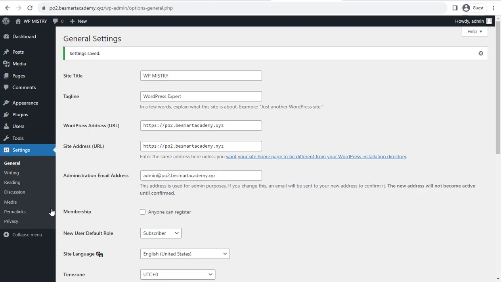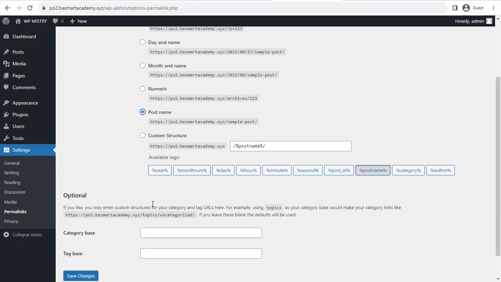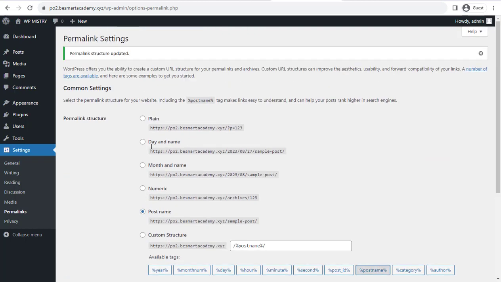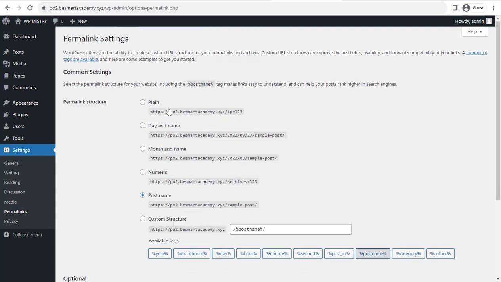Now here we have to do one more thing. Click on the permalink settings. Click on the post name. Scroll down. Click on save changes. Now we are done with the basic settings of WordPress.